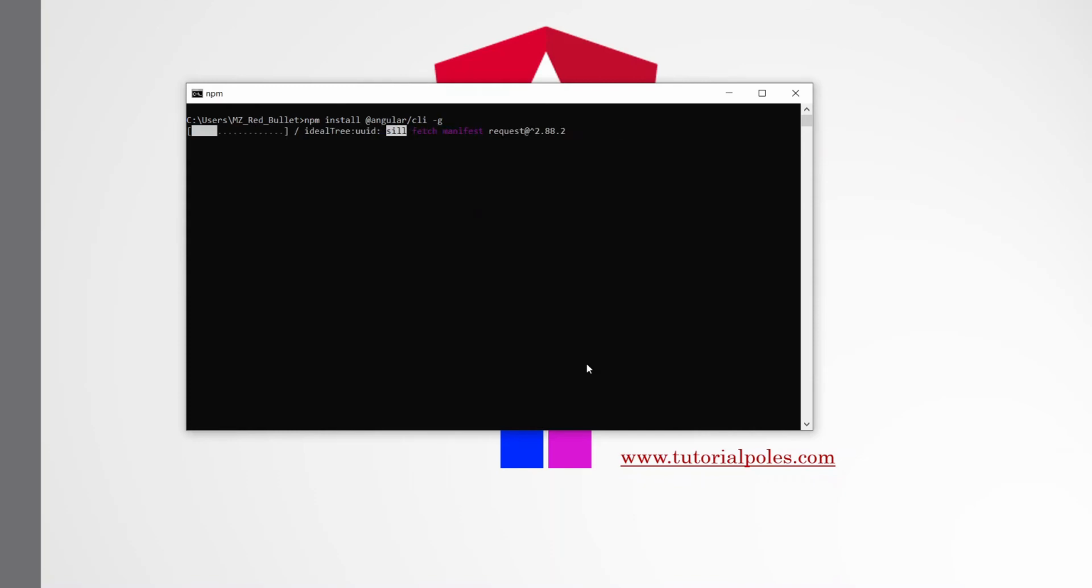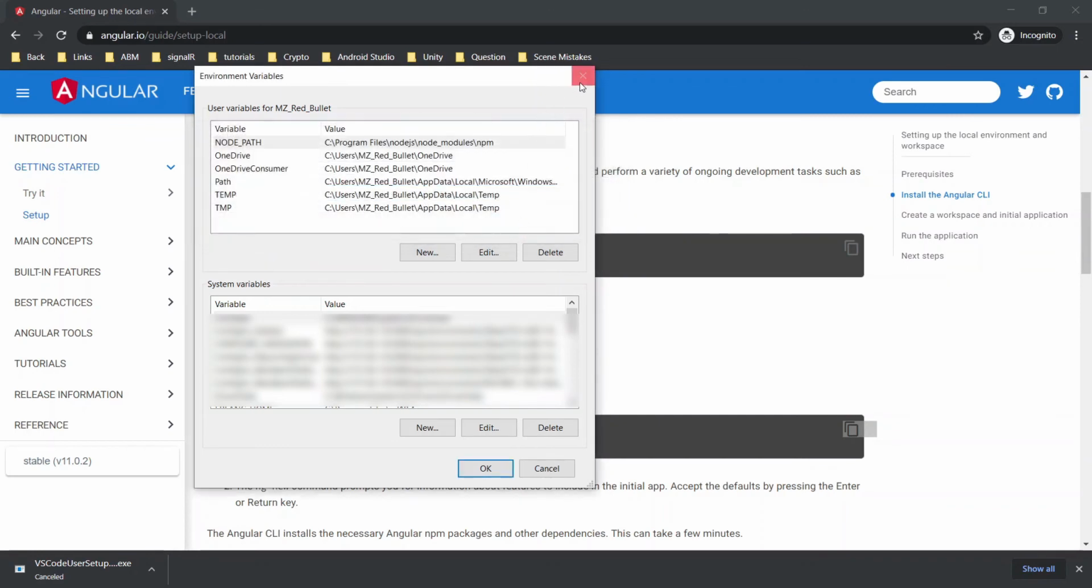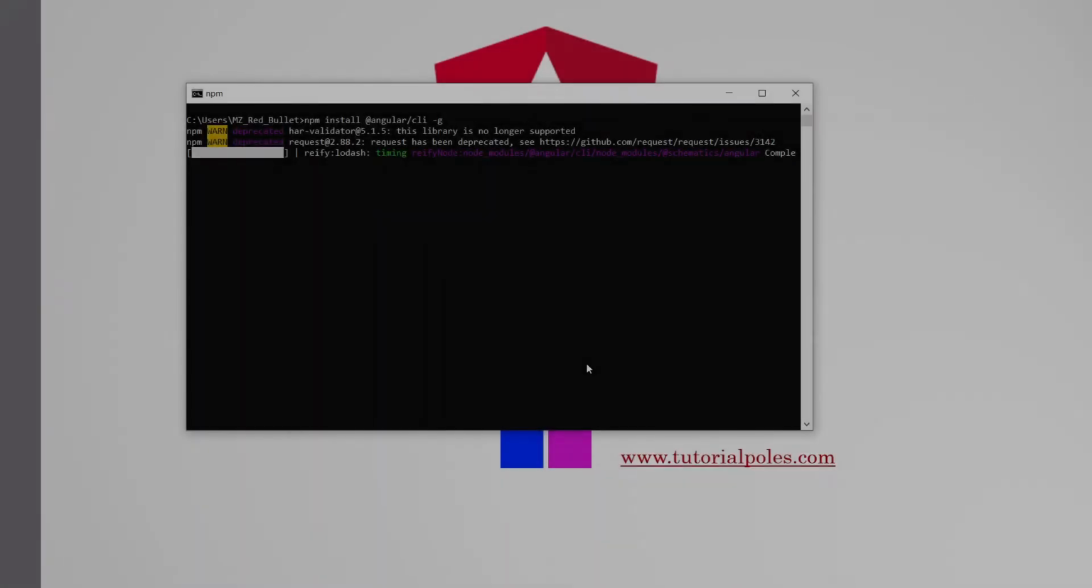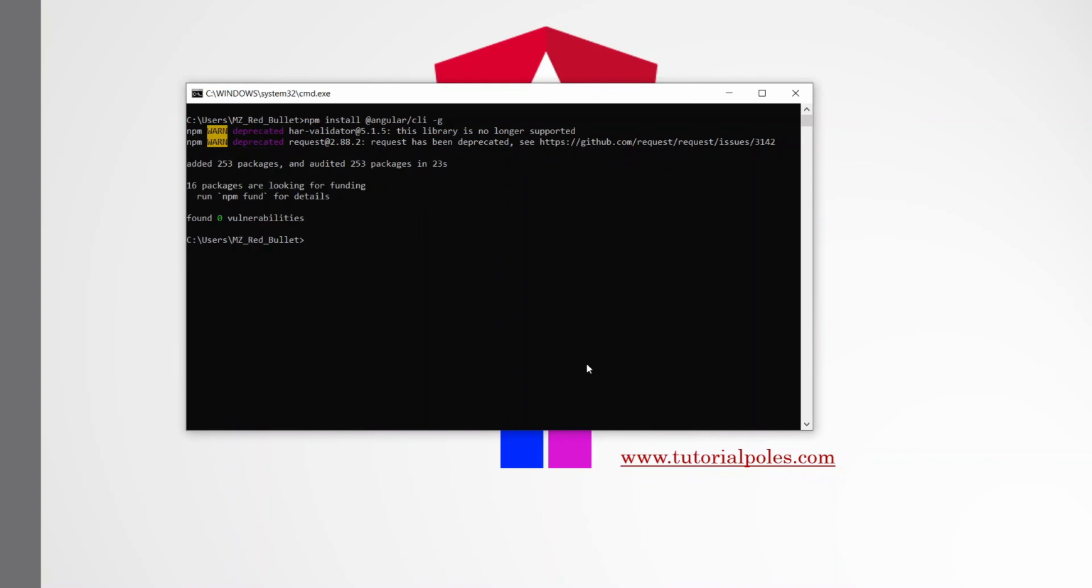In case you get an error, npm is not recognized, then check your path variable and add the Node path as shown here. Key as node_path and value as C:\Program Files\nodejs\node_modules\npm, and then press OK and try running the same Angular CLI command, or maybe open the command prompt again and then try running the Angular CLI command. As you can see, CLI has been installed successfully.